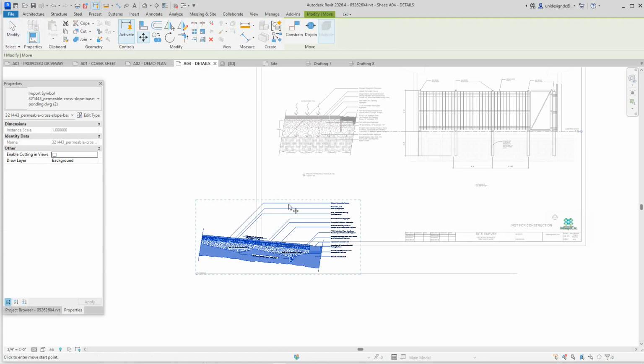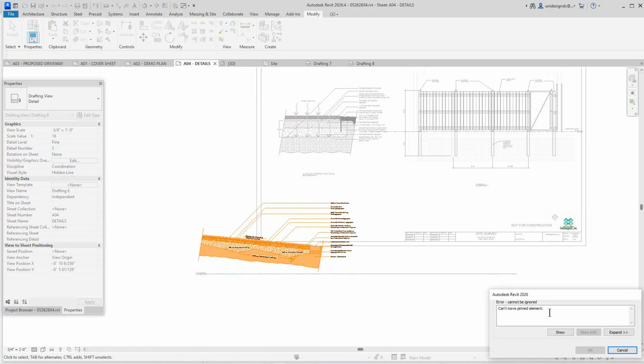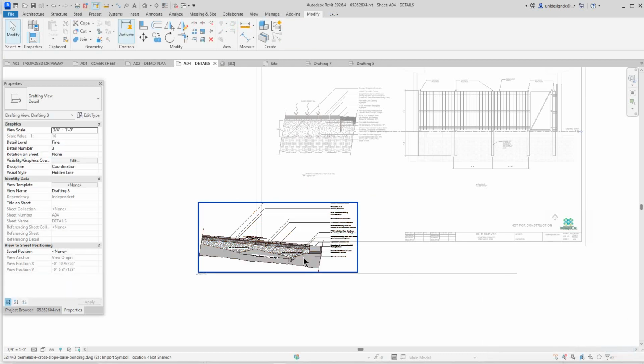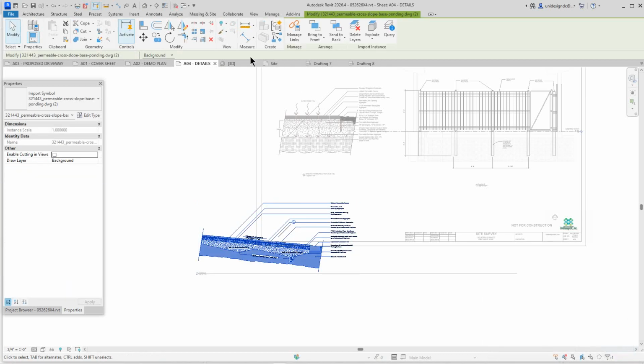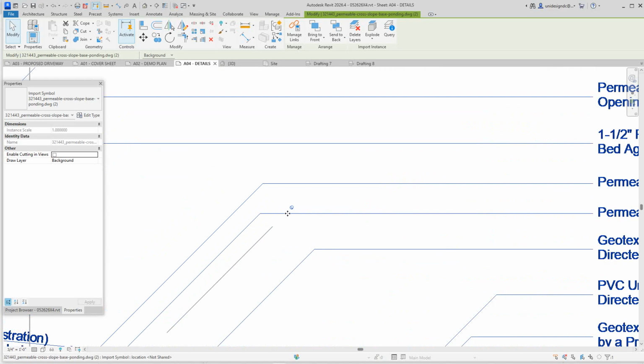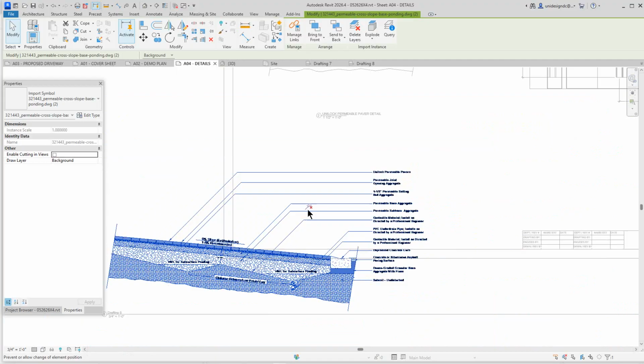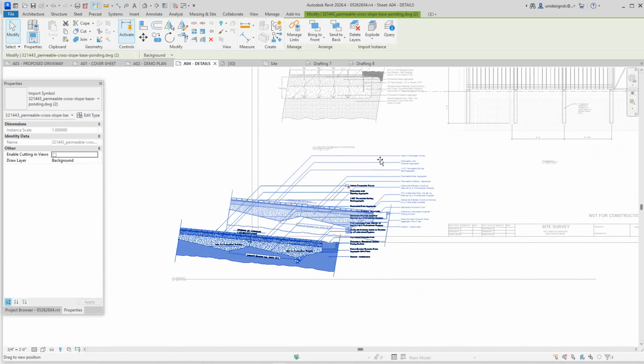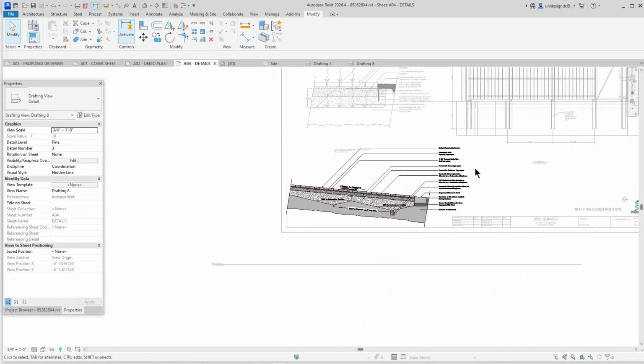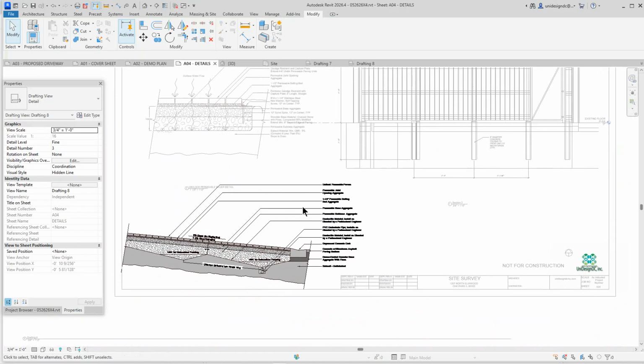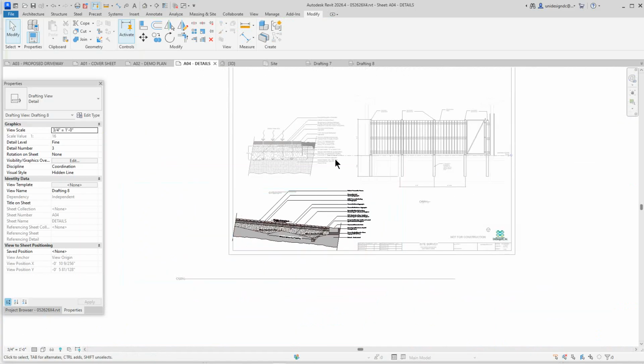Okay, it won't let me move. Oh, I know why it won't let me move. Because pin element's not moved, so I'm going to cancel this. I'm going to select it, and there's a pin on here somewhere. Zoom into this guy. There we go. And I can just move this into place. So there I have my two details, one for the driveway in the back and one for the one in the front.